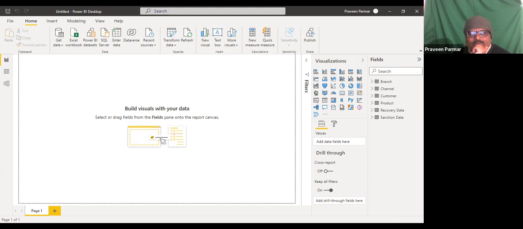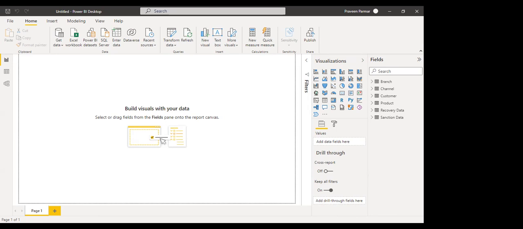First is merge queries. These are used to add additional columns from one table to another. This we have done, from customer table to sanction table, customer table to recovery table.